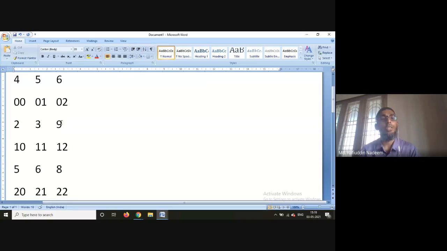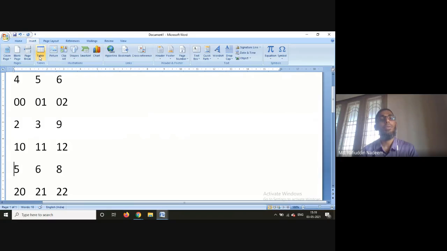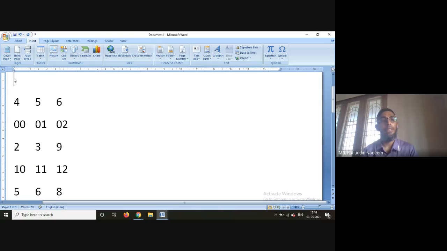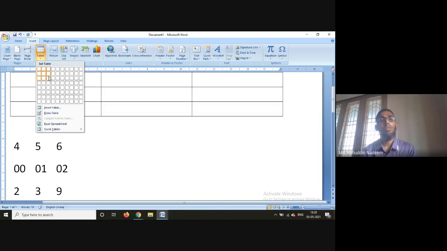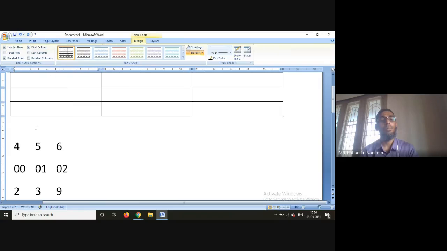These are the positions here: 0,0, 0,1, 0,2. Otherwise, if you are getting any confusion, I will do one thing. I will construct a table here. I think it would be better for us. Yes, this is the table.